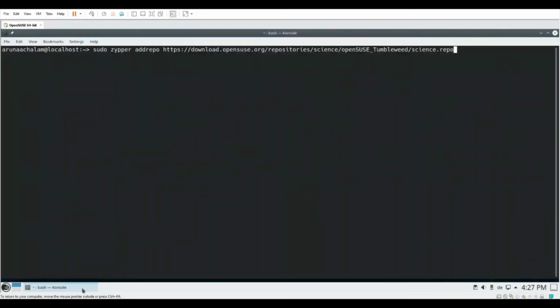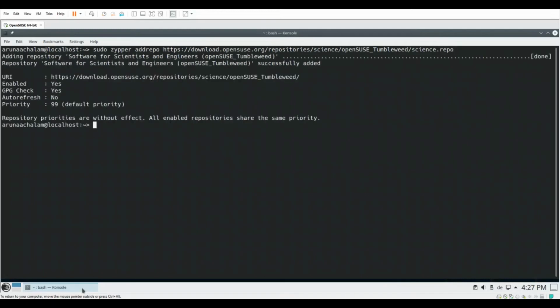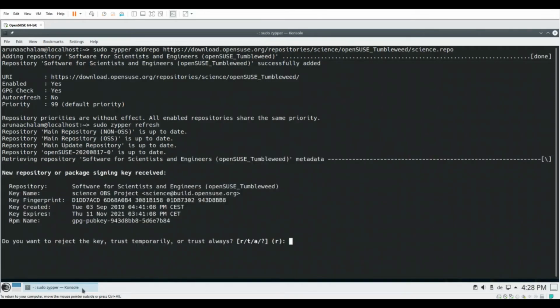Now let us start a console or terminal in the openSUSE main screen. We have to add the science repository because this is a clean installation and the repositories are not added. For that, we use the command sudo zypper addrepo and then the link which points to the science repository.